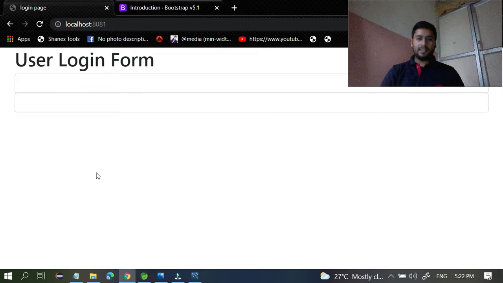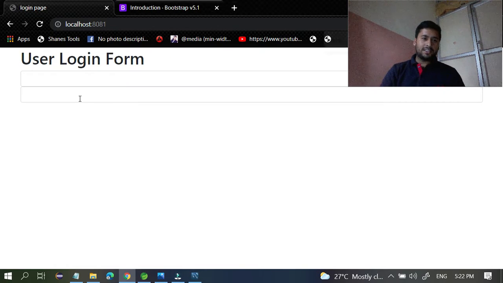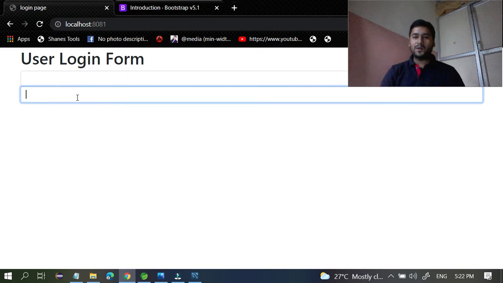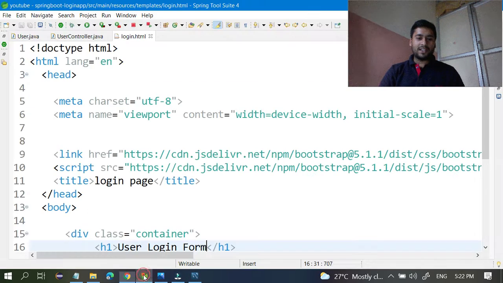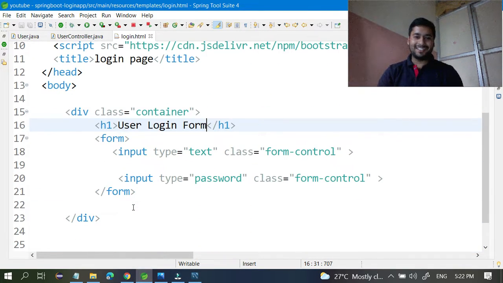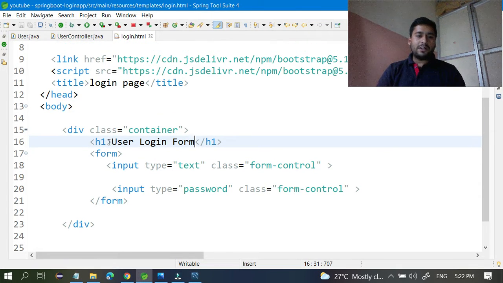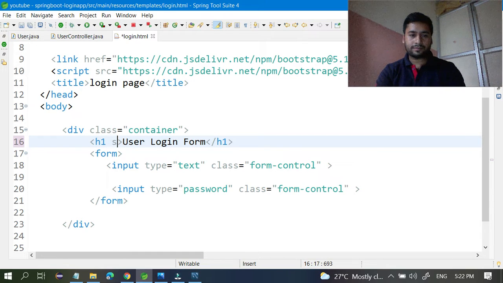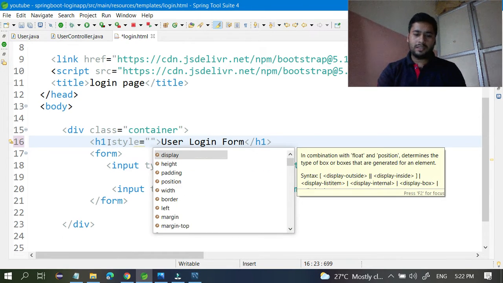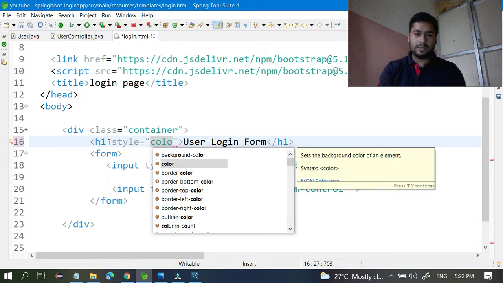How can I do better? For this you have to know about HTML and CSS, then you can do much better. Okay, fine. Now I want to make this h1 tag red, so you can write style, style equal to color red. Take it red.